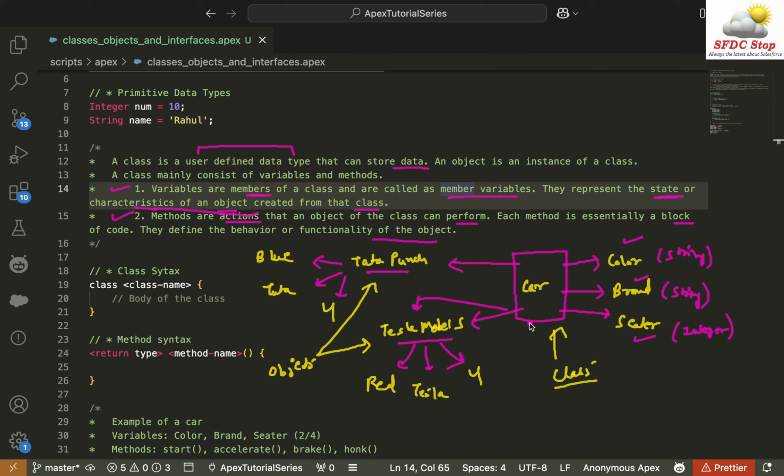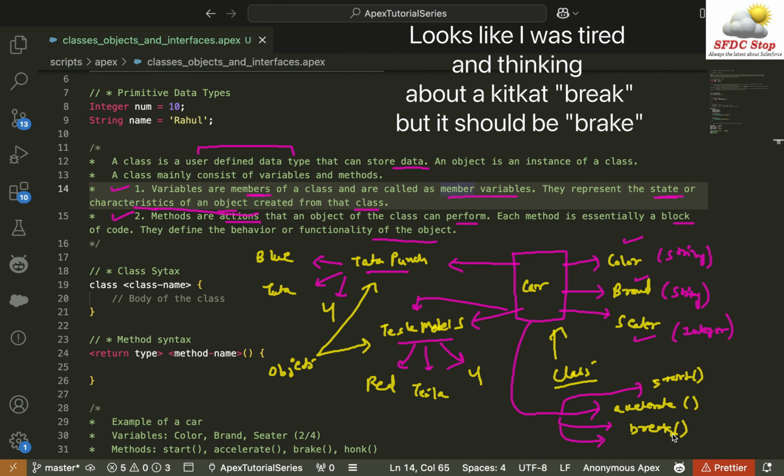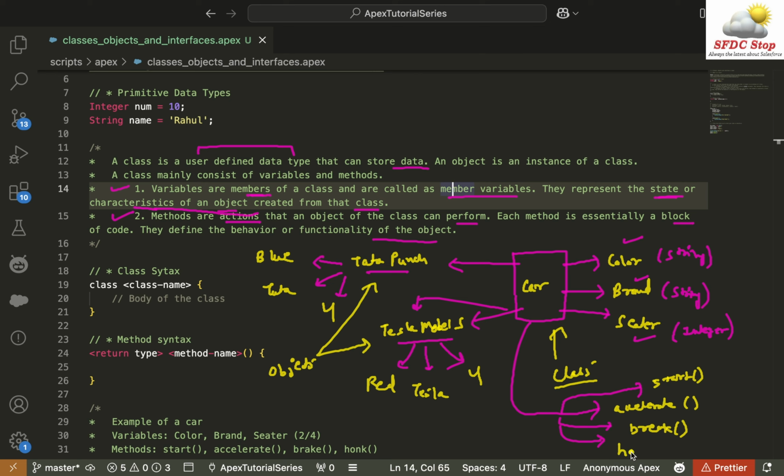For example, if I talk about car, then what kind of methods can we have in the car? Or I can say what kind of actions a car can perform. Now I can say that there can be 3-4 actions which a car can perform. Let's say there are 4 actions. So the first action is start, and the second action is, I can say, accelerate. So if you accelerate, the speed of the car will increase. The third action can be brake. If you apply brake, the speed of the car will slow down. And the fourth action is, let's say, honk. So if you press the horn, the car will honk.